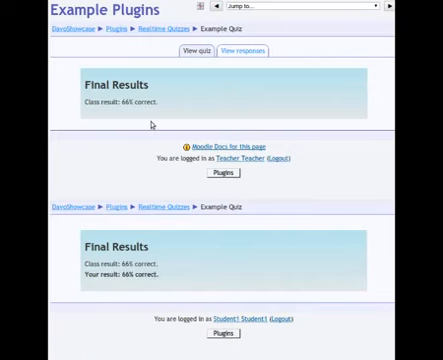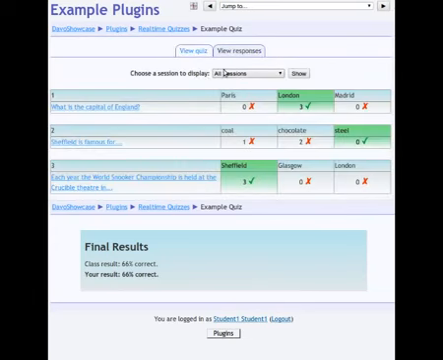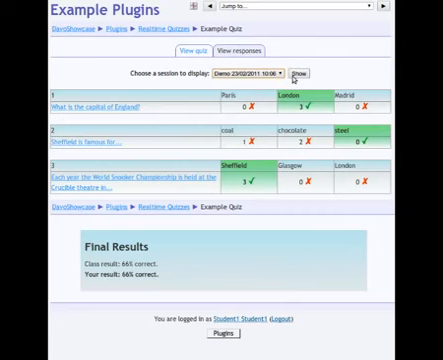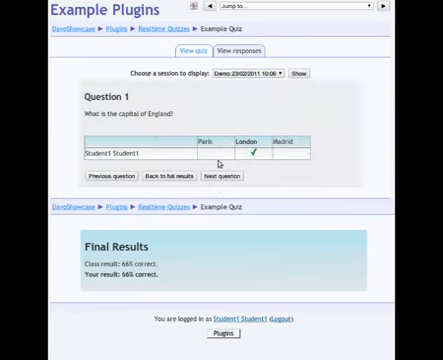Once you've finished the quiz, you can then go and view the responses. By default it shows the responses for all the sessions, but I can switch it so it just shows the results from a single session. And if I want more detail than this, I can drill right down and see which student gave which answer. In this case, only one student has been attempting the quiz, so there's only one student's answer to show, but if there were more students they would be listed down underneath here.